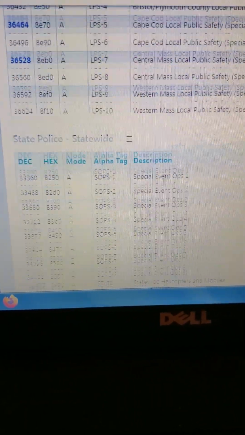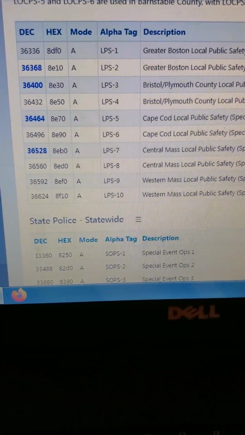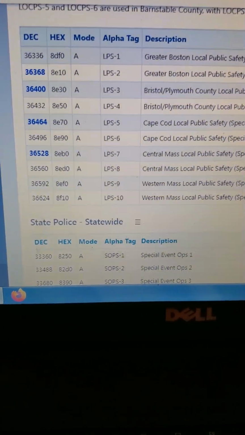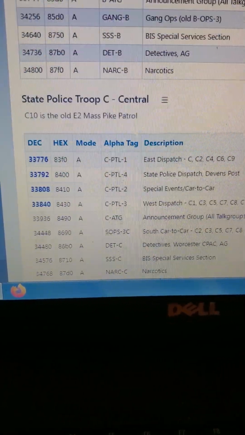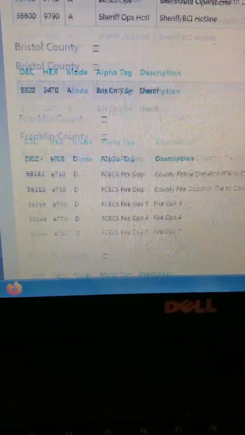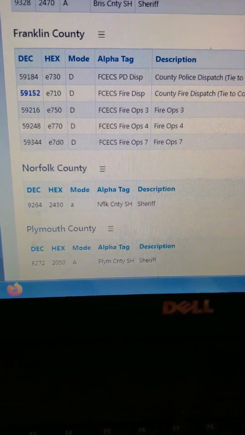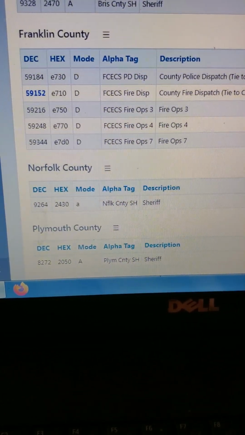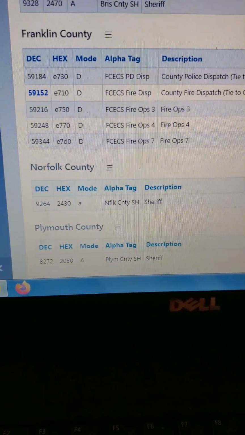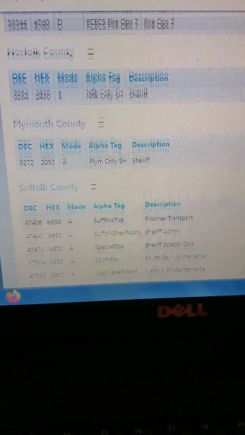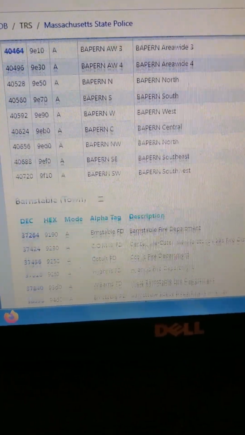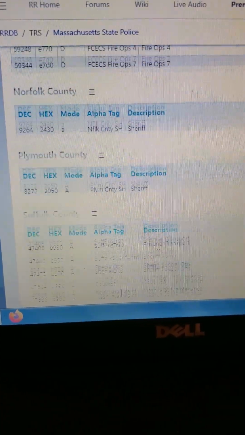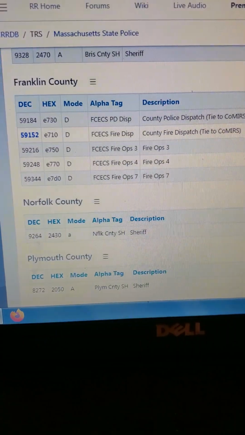The mode, the reason why it says A means it's an analog mode, meaning that you're not going to hear a digital voice on that particular channel. Not all of them are labeled A. If I scroll down much further, here, for example, Franklin County, if you decide to program that in as well, the mode is D, which means those particular channels are going to be digital. If you see a mode labeled T, the T is also a digital mode. So both D and T stand for digital.